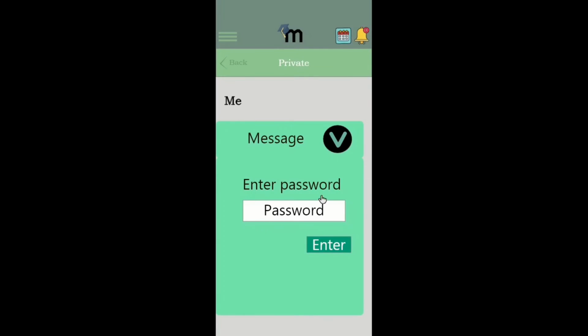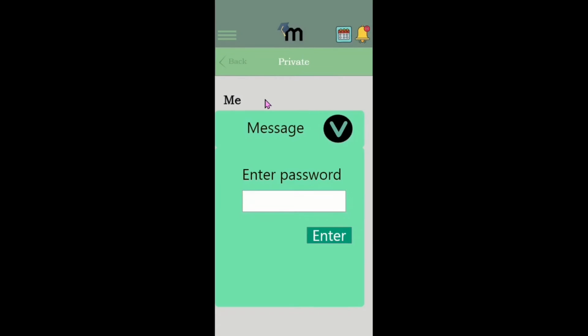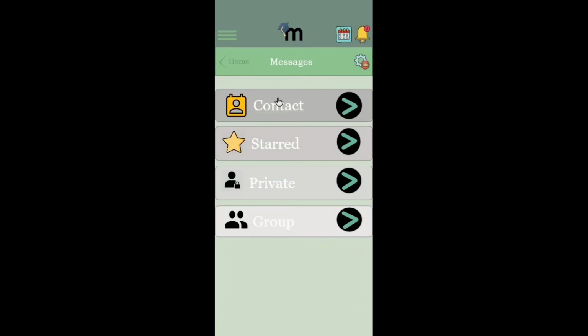User has to enter the password to go to the private message. When user clicks this, it requires the user password. When user clicks this enter, it will go to the private message. When user wants to go to the message homepage, user has to click this back button. It will go through this message homepage.